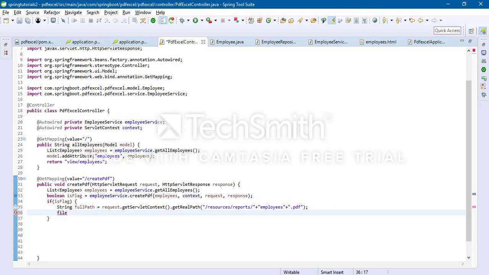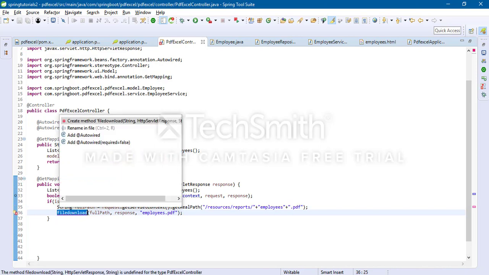I'm writing file download. I'm passing full path, comma, response, comma, file name: employees dot PDF I'm passing. So I'm going to create this method.